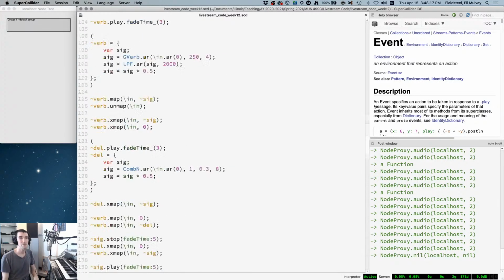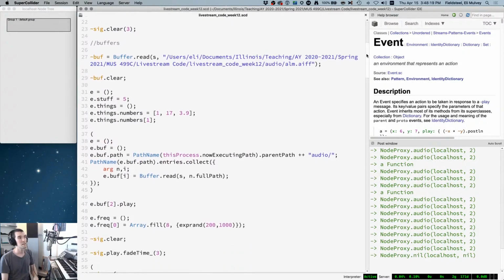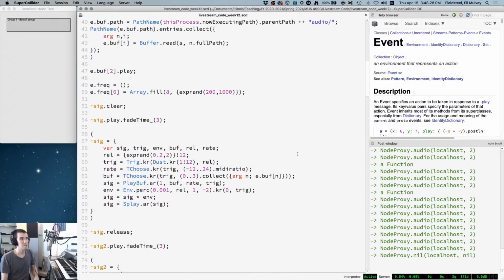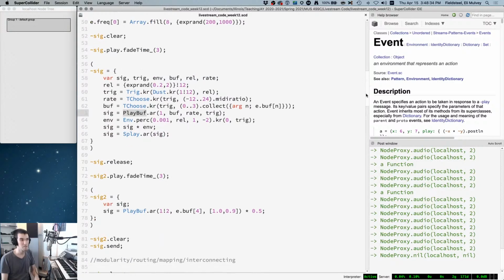So, working with buffers, with this elegant sort of event type collection, being able to put any number of things in any sort of hierarchy, and then you can load buffers in and start making NodeProxy source functions with playBuf and BufRd and stuff like that, GrainBuf, TGrains, whatever you like.